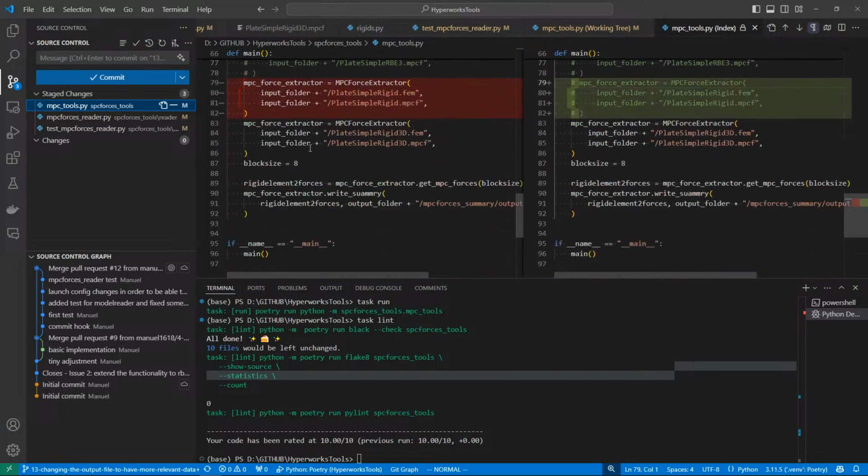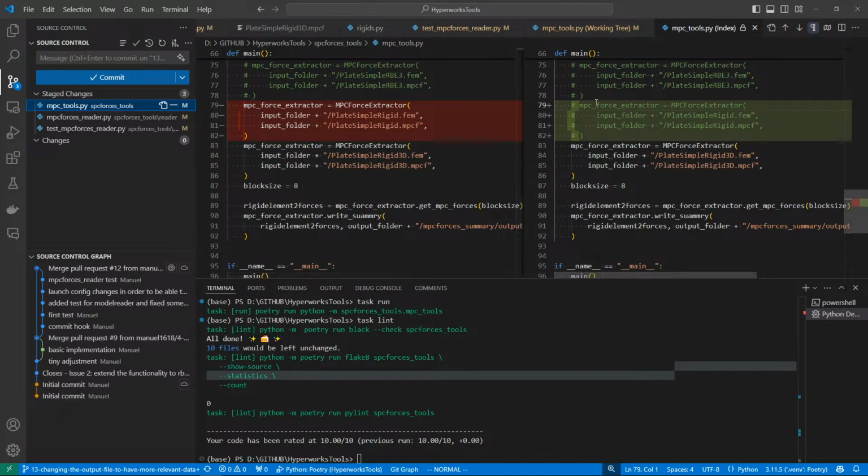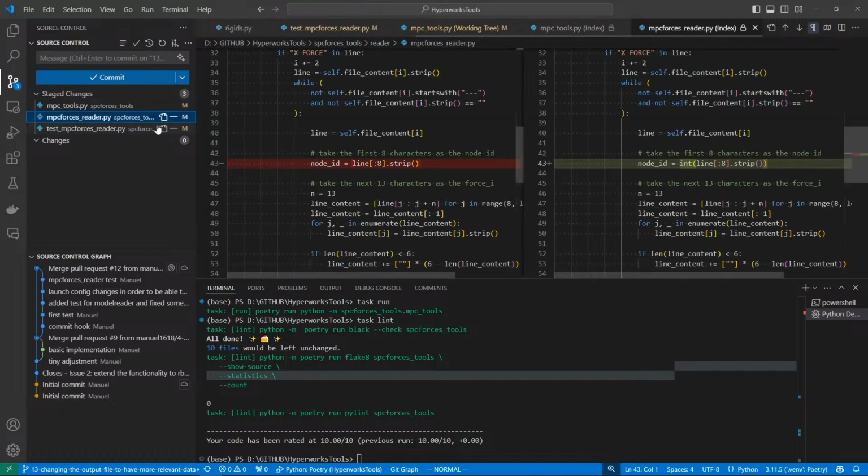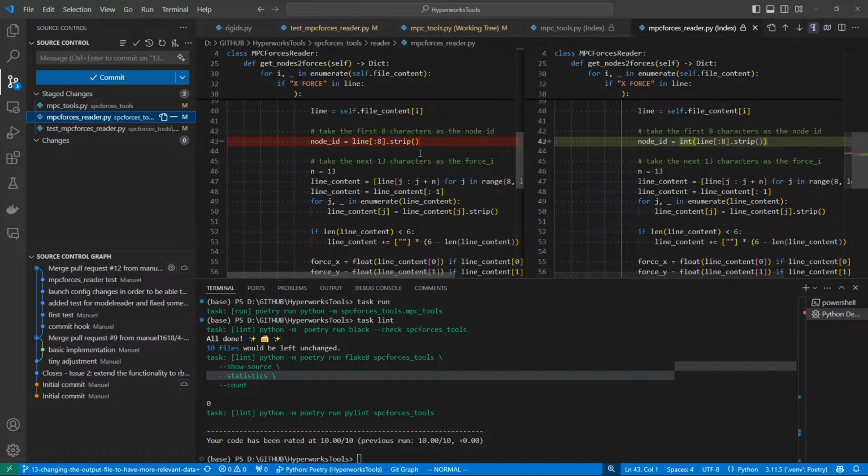MPC forces has a change, but this is nothing much. I just commented out something which didn't have any effect. So we're working with the rigid 3D model. Then here was the bug. You see that the node ID is taken from the line, from the 8th character, then strip, until the 8th character. So it's the first block.